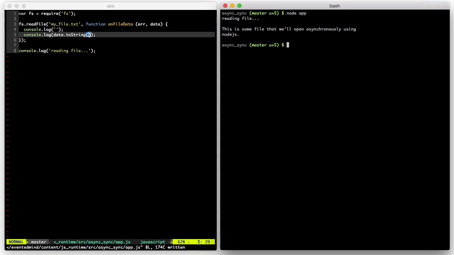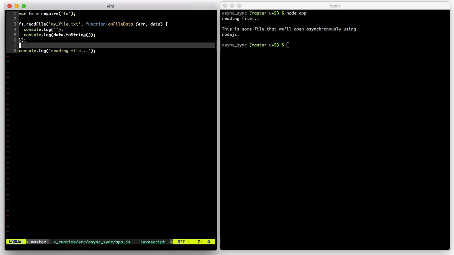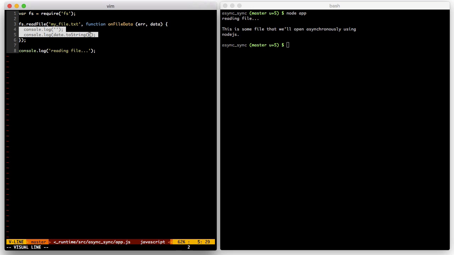And so what's happening here is we print out first the reading file down at the bottom, and then this function gets queued up on the task queue once we have some data for the file, and then it prints out that data to the console. And this happened in parallel. In other words, the reading of the file was done by the operating system, and that happened in parallel. And when the operating system has the data, it takes this function and puts it back onto the task queue, and then this executes.